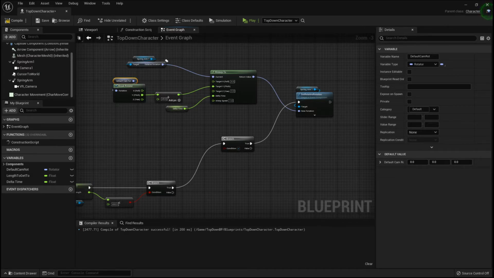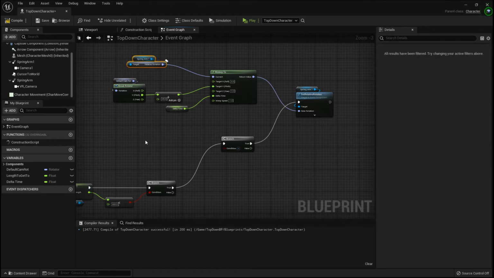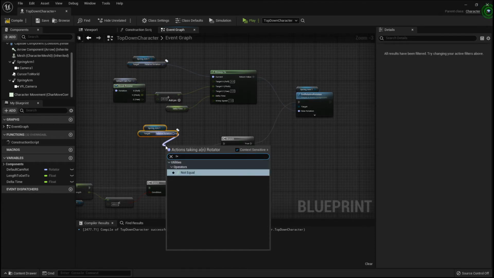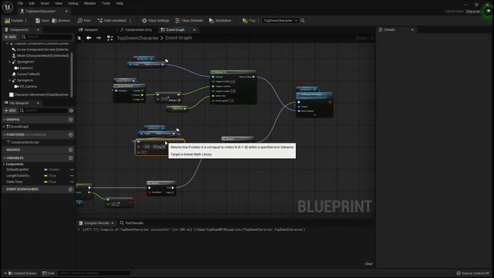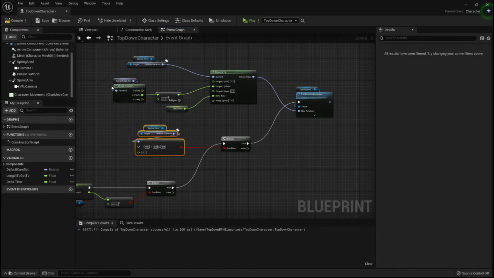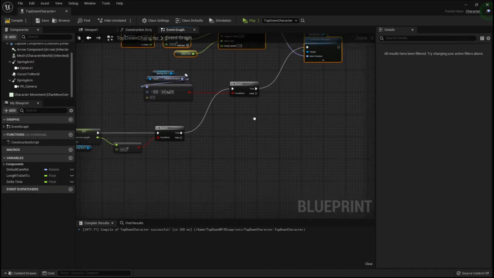Wait, no. Sorry, I'm being dumb. We can grab this spring arm and its relative rotation, copy paste, and we can say if that's not equal to 0,0,0 with a tolerance of 0.1, just plug that in there. So if we're already at 0, we don't need to change to 0 because we're already there.